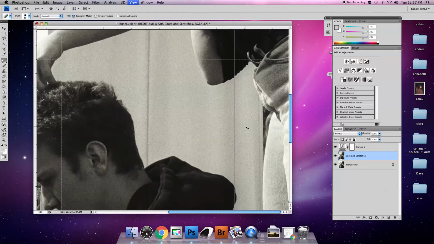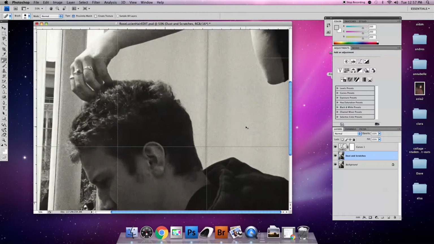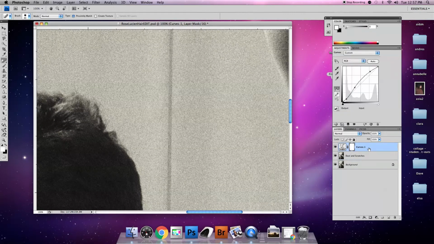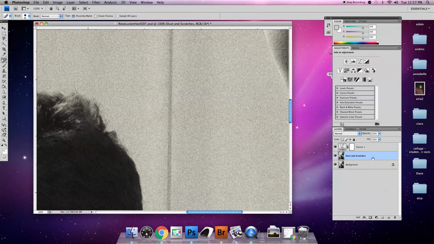So get rid of all your dust and scratches. What happens sometimes is students say, Miss M, it's not editing, because you're on the wrong layer. So make sure you're always on that dust and scratches layer when you're getting rid of dust and scratches.